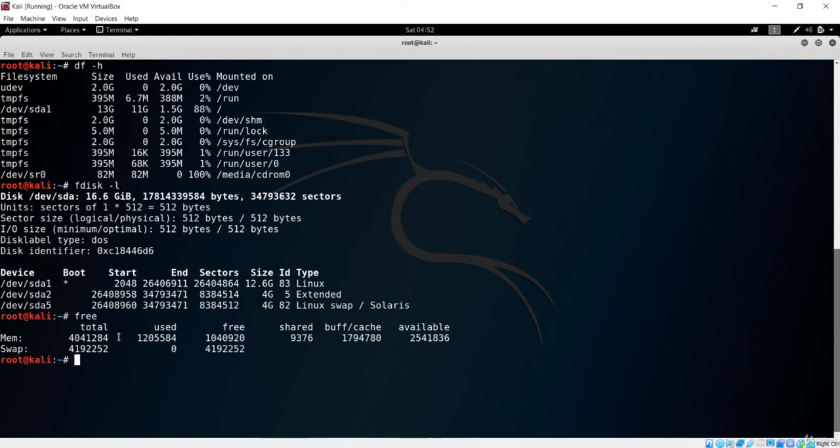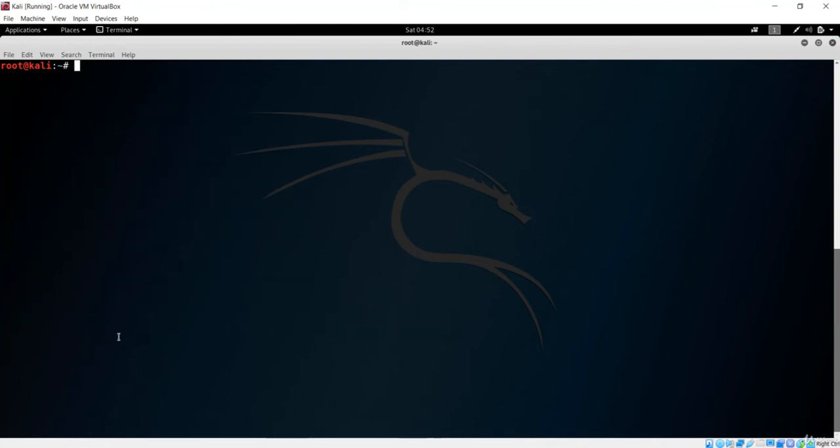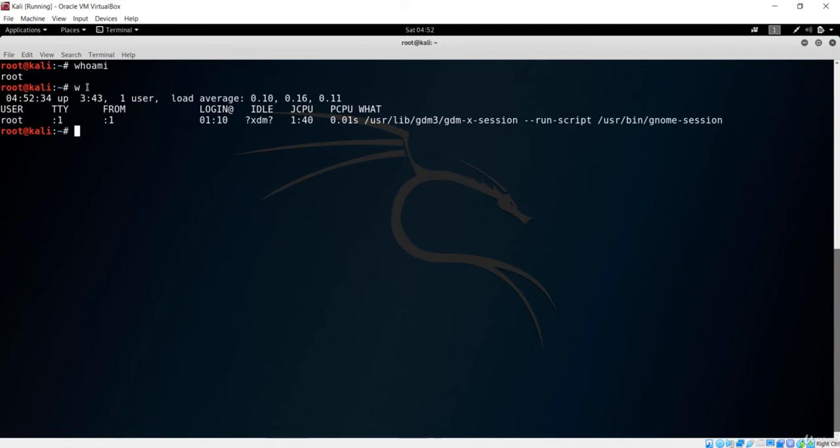Now let's see the user information. So in order to see the user information, the first command would be whoami. It is very important information. If I hit enter, then it is going to say root. So this is your username. If you want to check who is online, simply press w and you'll see who is online over here.